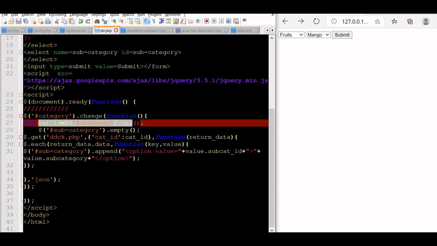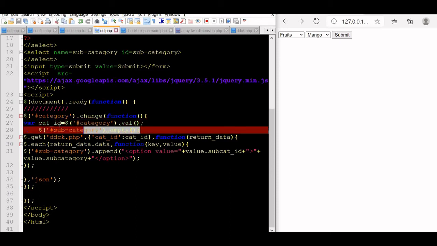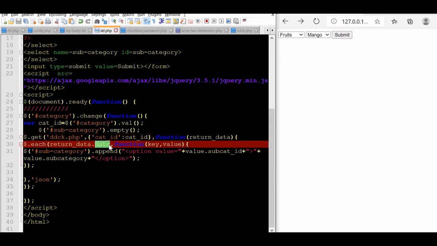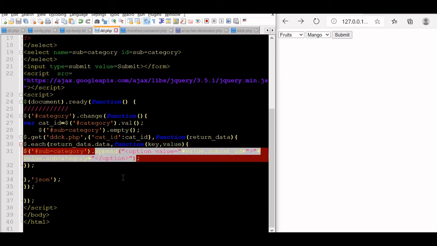In the first line we are collecting the cat id of the option selected in the first drop down list. With this code we are removing the previously selected options of the second drop down list. Then we are sending the cat id data to the backend script. We'll see that code now. Cat id is going to the backend script, and from the backend script we are getting the JSON string. That JSON string we are storing in return data. Now return data dot data is the name of the array we used in our backend script. Because this is key value pairs, we are breaking it, looping through each record, and adding it as an option of the second drop down list. We are appending it. That's all.